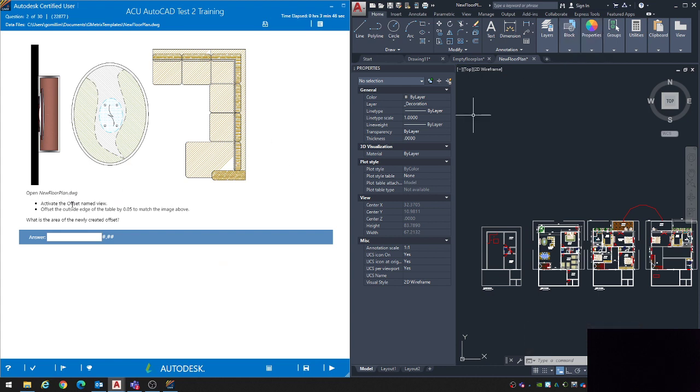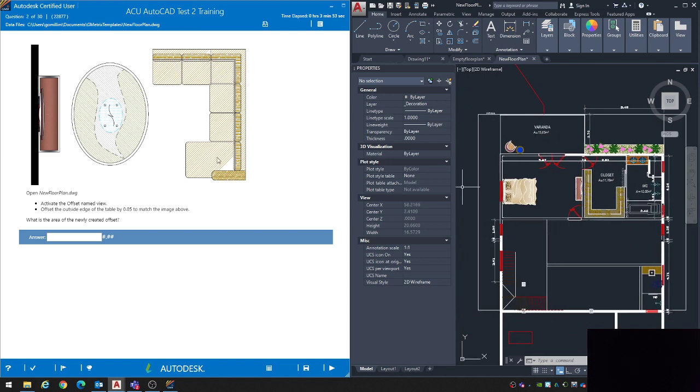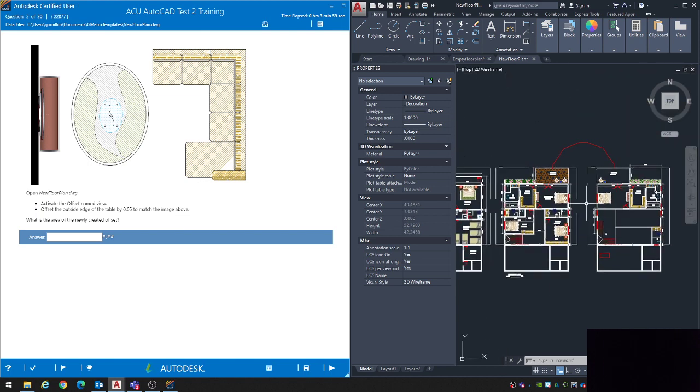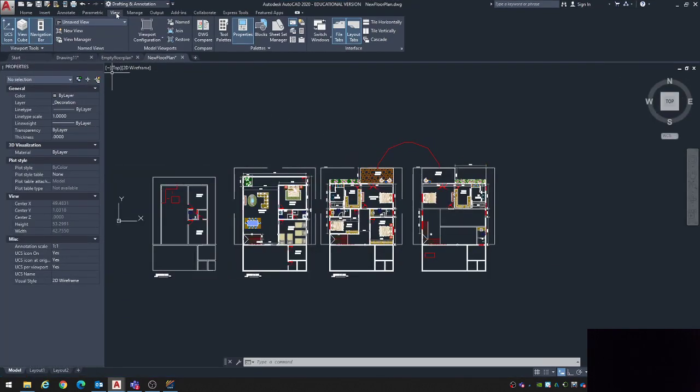Okay, this says activate the offset named view. So it wants me to zoom into a certain section here, and rather than looking for this rug randomly, this is a couch, rug, TV stand, TV, and that black represents a wall. Rather than just trying to look for it, I go to the View tab. I'm going to make this big for a second. The View tab up here has a bunch of saved views that they've created for us. So I just have to find the one that it says.